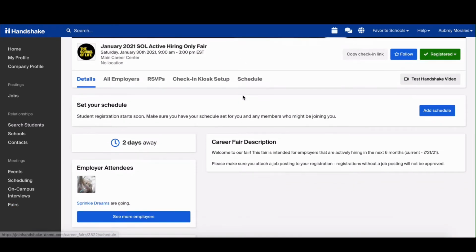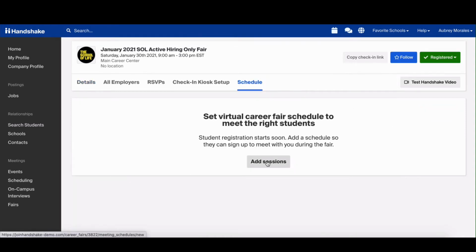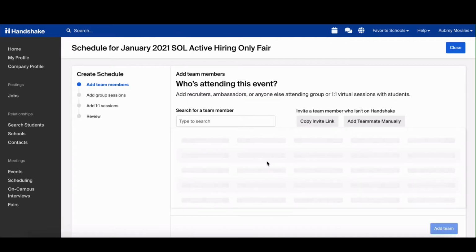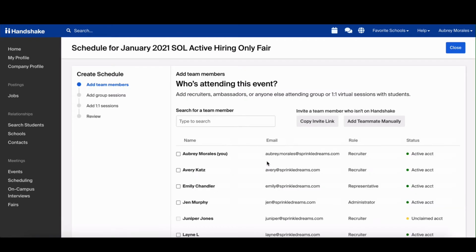and on the fair overview page, click the Schedule tab located in the middle of the screen, or on the details page, there's a prompt that says set your schedule, and you can click add schedule from this page as well. Click add sessions. When creating a schedule, there are 4 tabs that need to be completed.